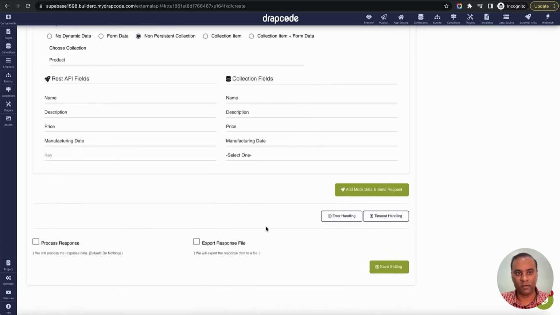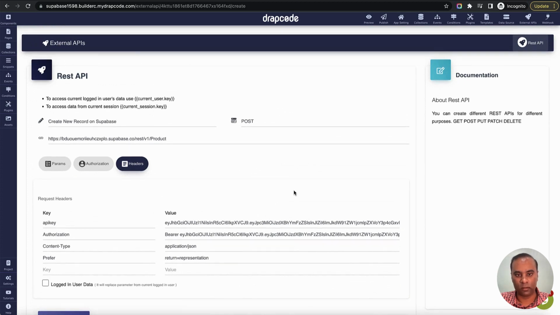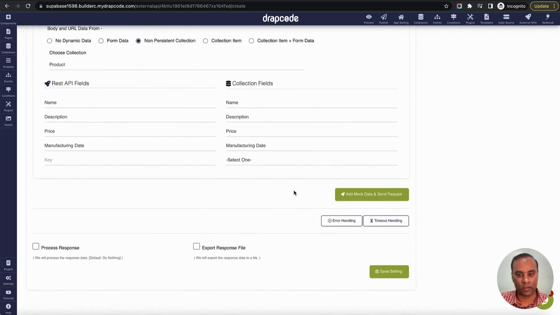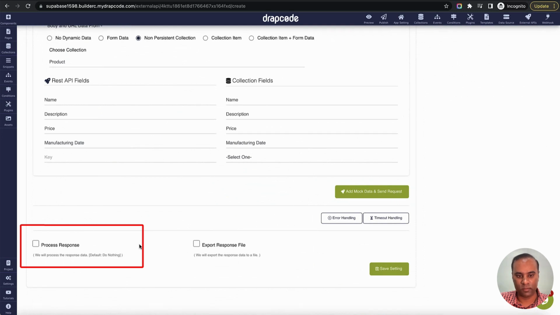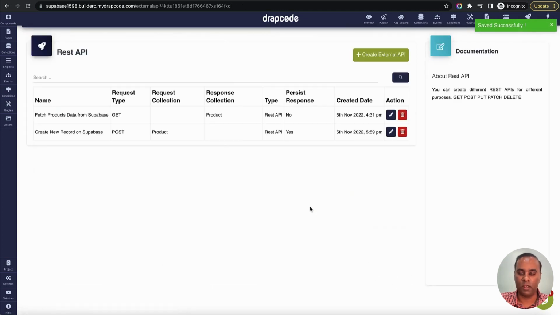This is fine. So we have done the mapping of the body, and we have also done the mapping of the header, or basically the request type. So everything is done. We don't want to process the response because we are not storing anything, so there is no point in processing anything. We'll just say save setting. So now we have created an API connection, which is hitting Supabase and sending the data.